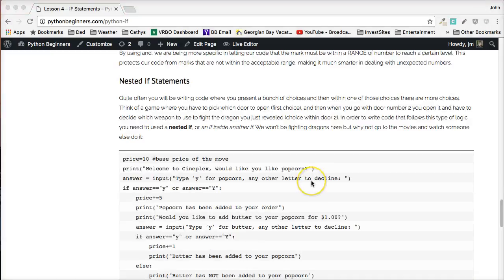Next, I want to talk about nested if statements. So sometimes you'll be writing code where you're providing choices with your program, but then when you make one choice, a whole other set of choices comes into play. So think of a video game where you can choose between, say, choice A, B, and C, or door 1, 2, and 3. And then you choose door number 2, and then a dragon comes at you, and then you have to choose between which weapon you're going to use, or if you're going to run away from the dragon and not fight him at all. So that would be considered a choice within a choice.